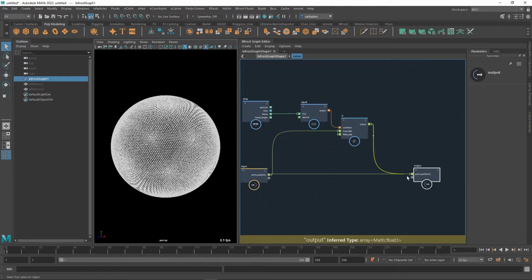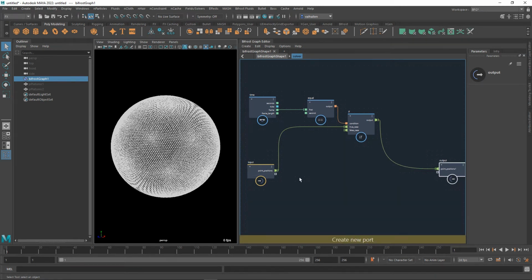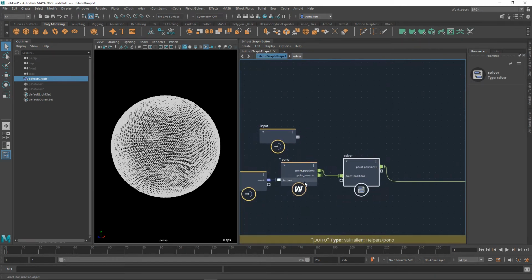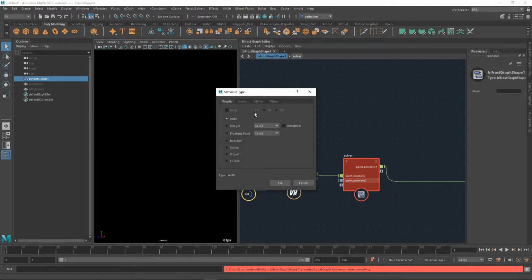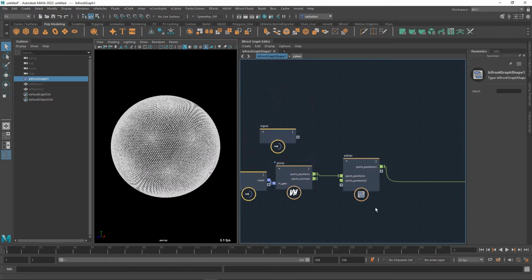We need to do something for the false case, and this is where we start to do the solver. I'm going to jump back out of here real quick, and I'm just going to put this back into here again and then break the connection. I'm going to be real careful. I'm going to go to set point type, set it as a vector 3 array.